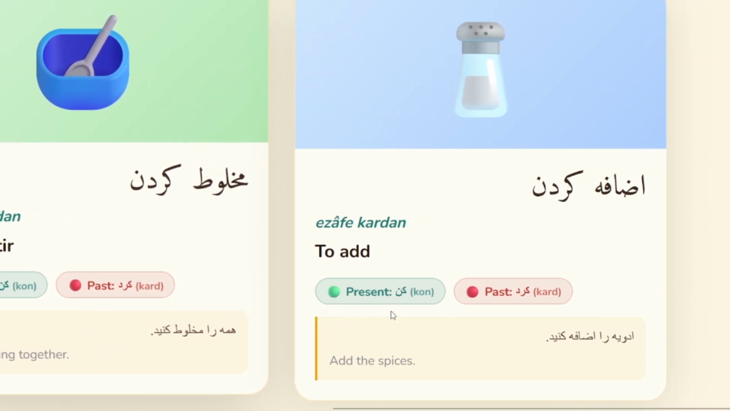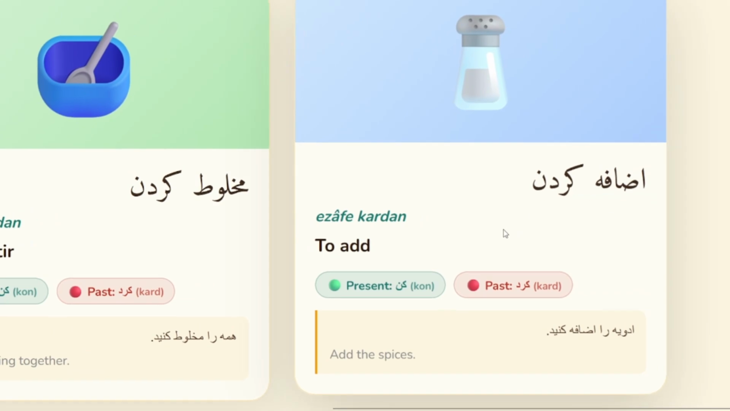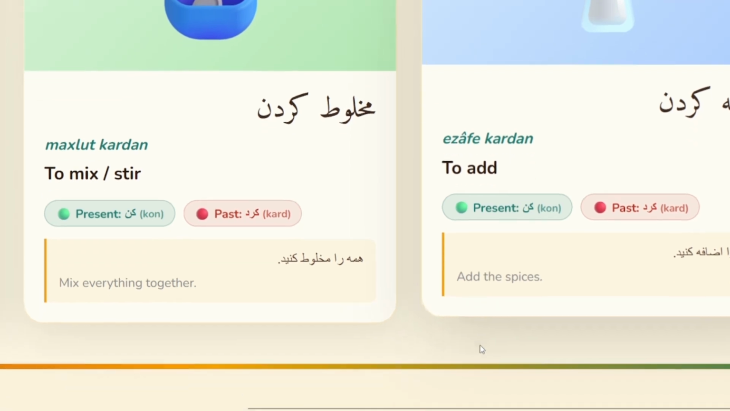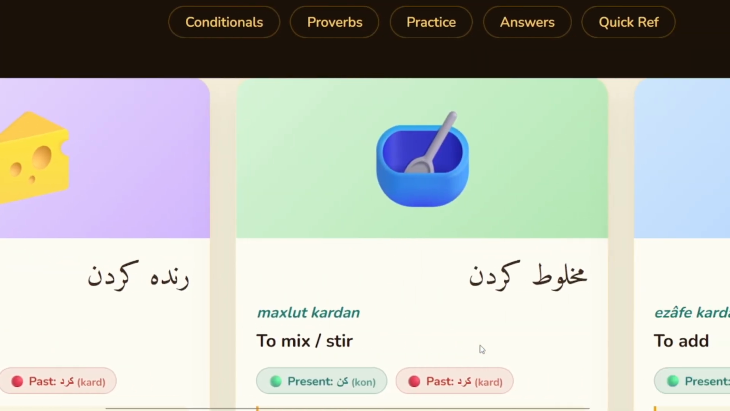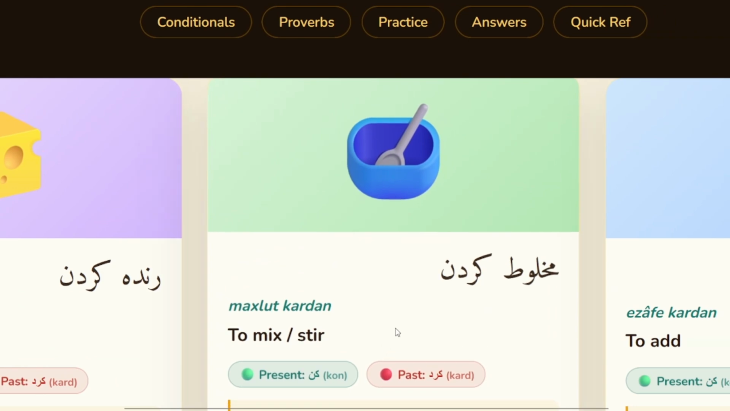Then اضافه کردن. The word اضافه is add. And then اضافه کردن to add. The example here is ادویه را اضافه کنید. Add spices. So it was the first part of the essential cooking verbs.